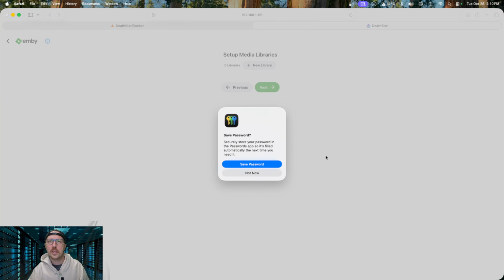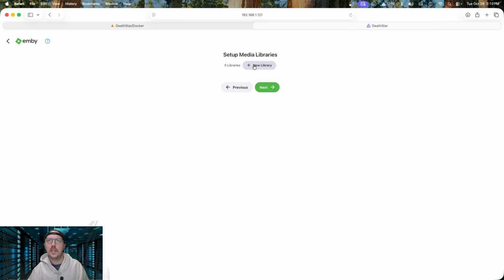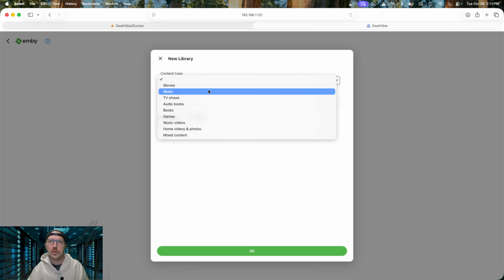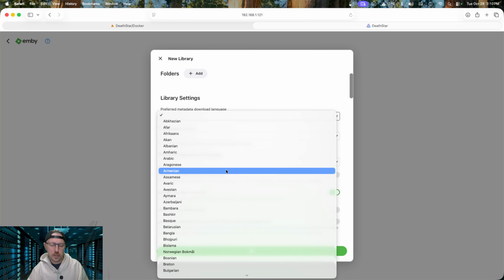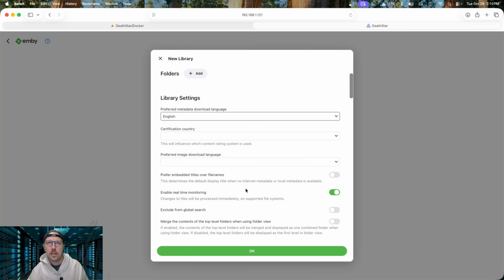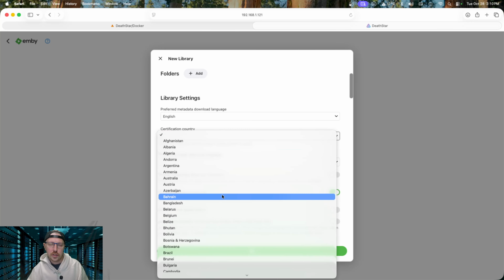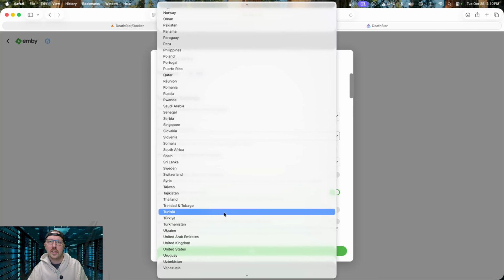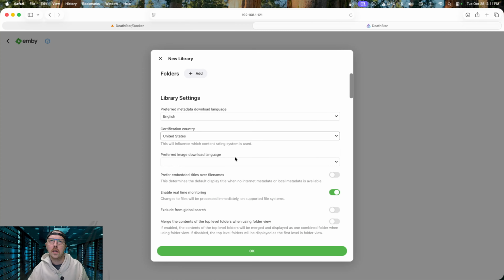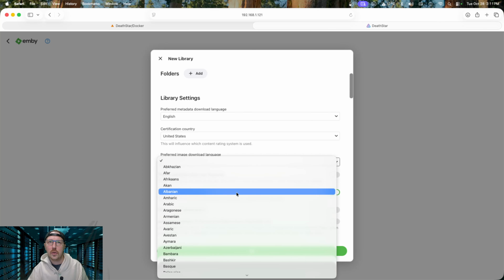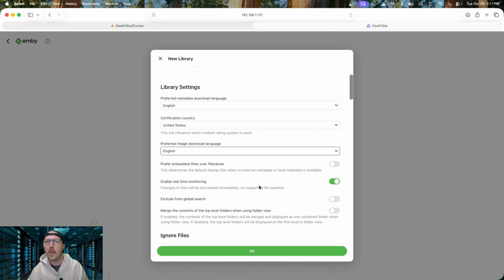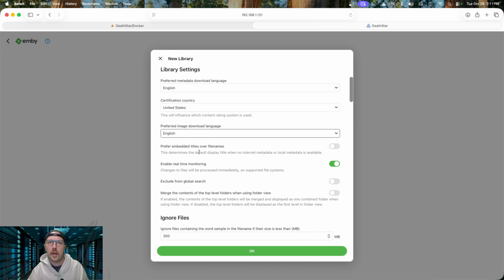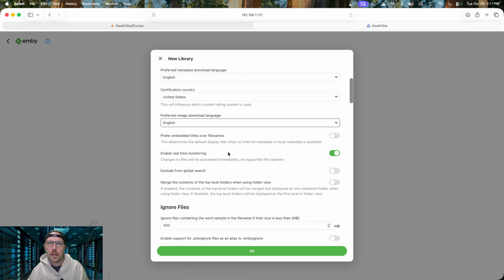And then next. And here is where we're going to set up our media libraries. So first I'm going to select TV shows. And our download language is going to be English. Our certification country, I'm going to select the United States. And our preferred image download language, of course, is going to be English. And prefer embedded title, no, we don't want that.